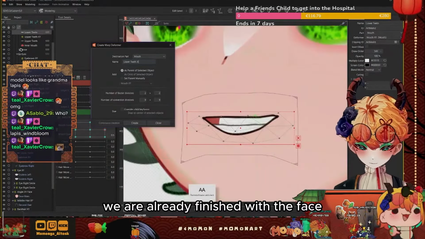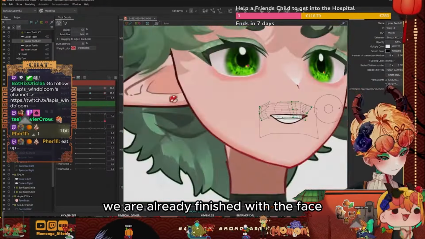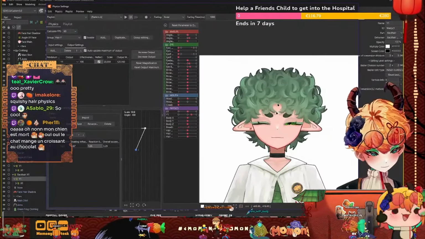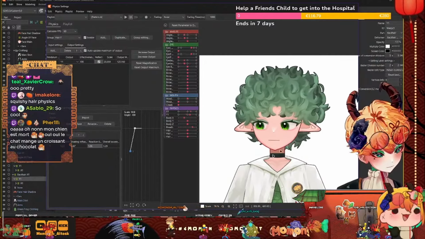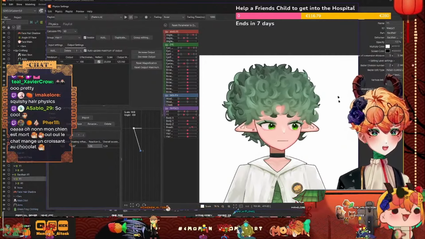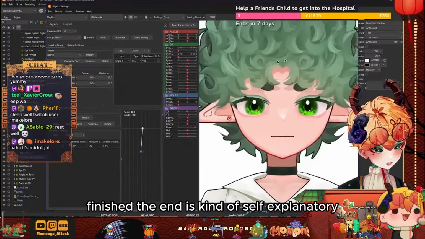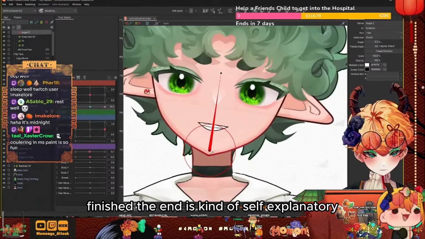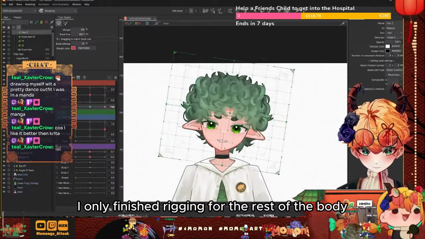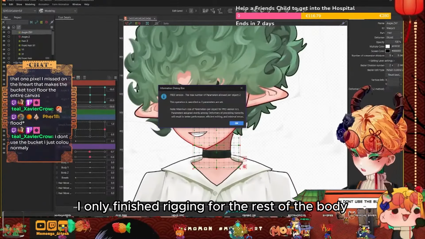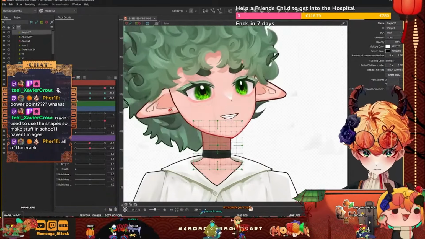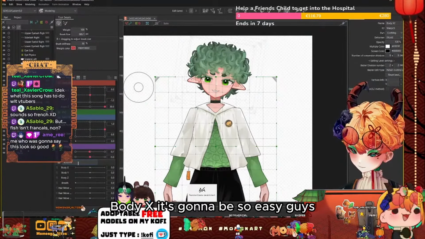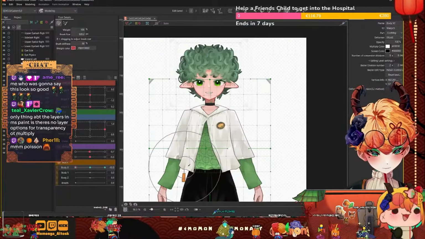And after this one we are already finished with the face. Finished! The end is kinda self-explanatory. I only finished the rigging for the rest of the body. The body was like the fastest part of them all. Body X. It's gonna be so easy, guys.